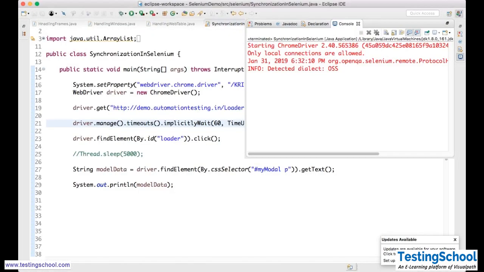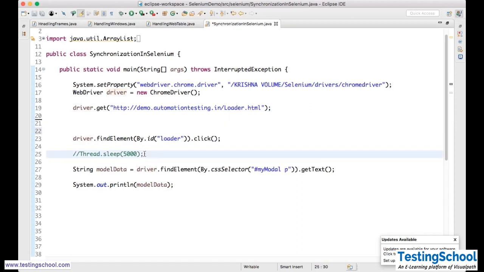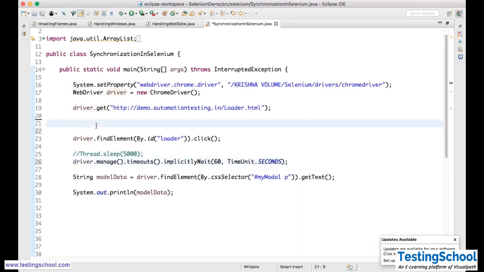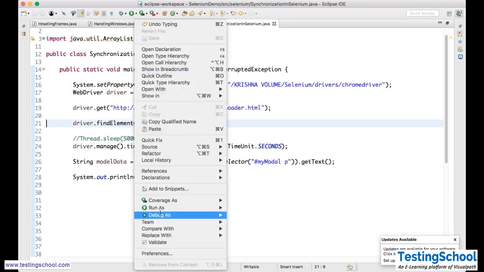Now we'll see. You see that even implicit wait also is not working sometimes. So we cannot rely on implicit wait. Sometimes it will not work properly. I have given thread.sleep here, right? So I'll give the thread.sleep here only. Now I'll execute again.